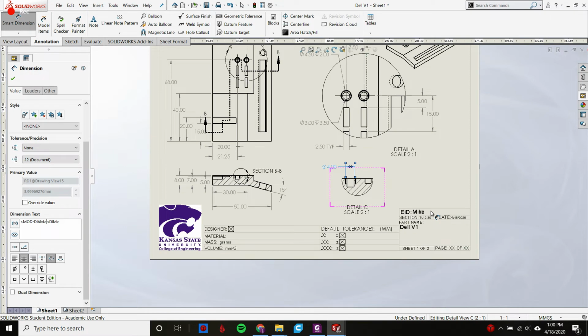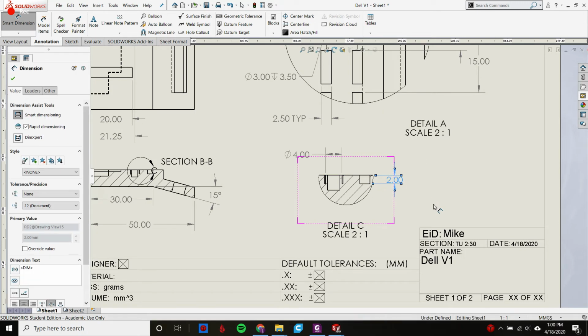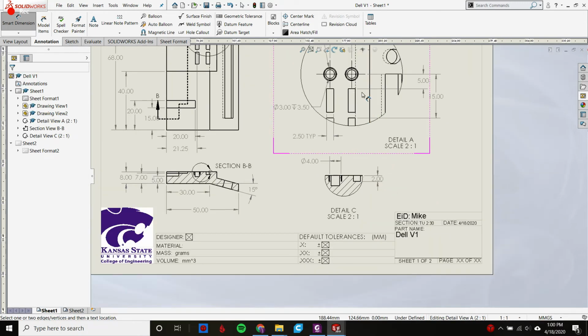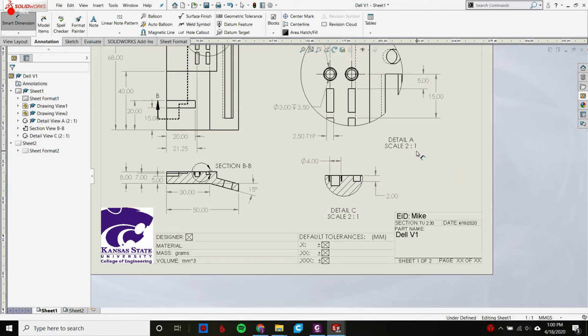Sorry, not the hole, you could add the depth. I'm going to keep that inside. You could have added the depth here in a note, but it's a little more clear over here. I'm actually going to bring that outside because that's a little messy. Okay. All right. So now let's clean this page up a little.